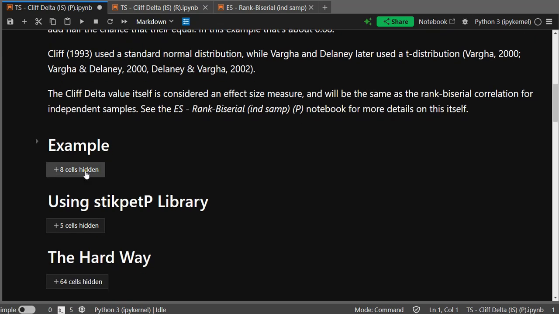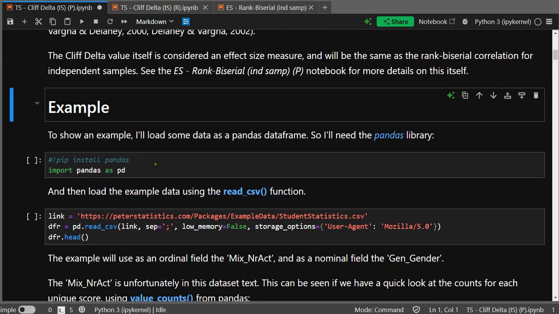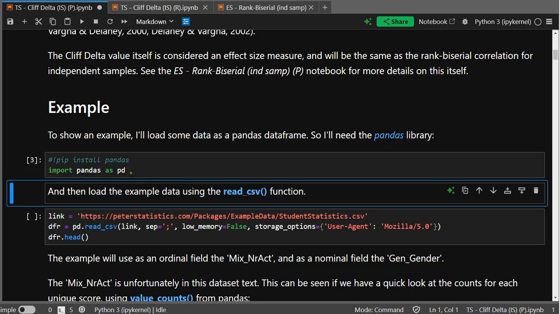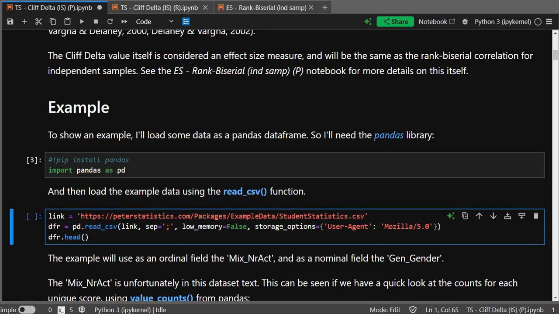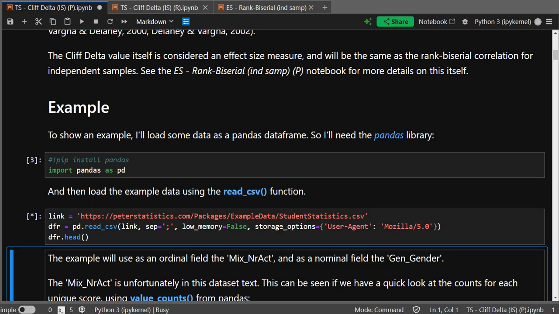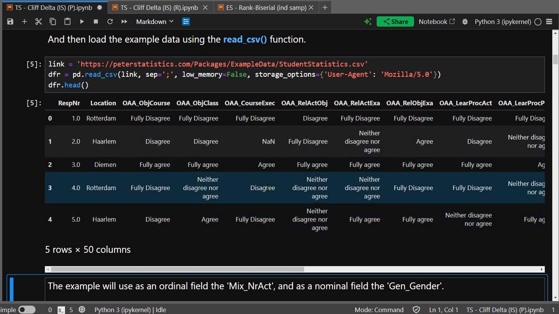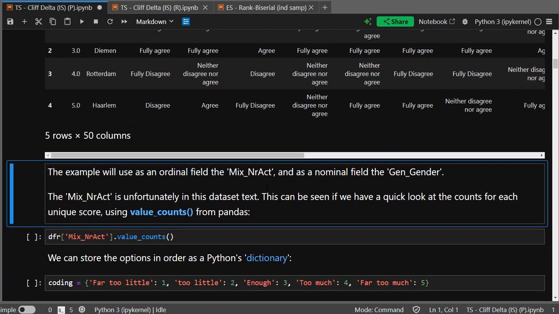The example I'm going to use is from a data set, so I'll need to load that in. So I'm going to be using pandas, and then I'll load some student statistics data. I actually don't need all of its data. It was some survey about some students. I'm not sure how many anymore, but we'll find out soon enough.